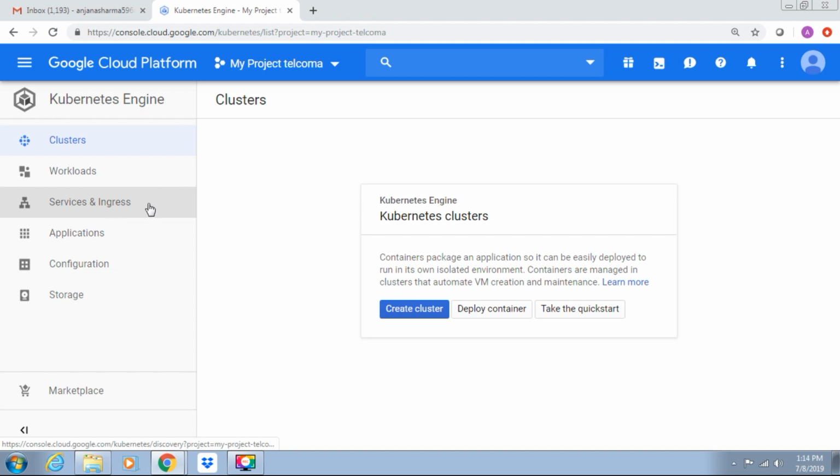We have replica set. A replica set is a controller which is used by a deployment that ensures the correct number of identical pods are running. For example, if a pod is determined to be unhealthy, a controller will terminate that pod. So the replica set will detect that not enough pods for that application or workload are running. It will create another.